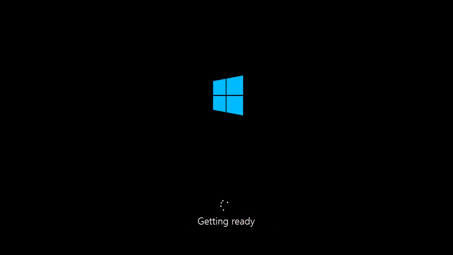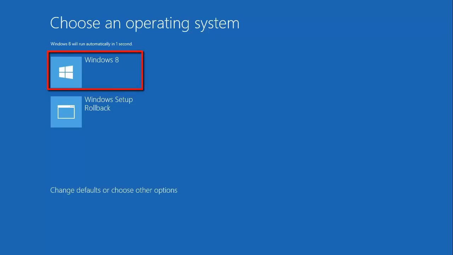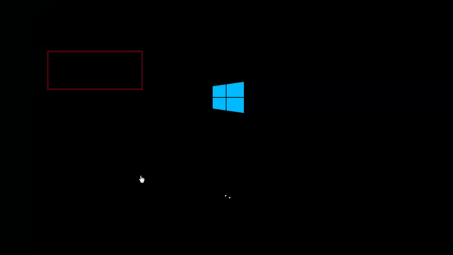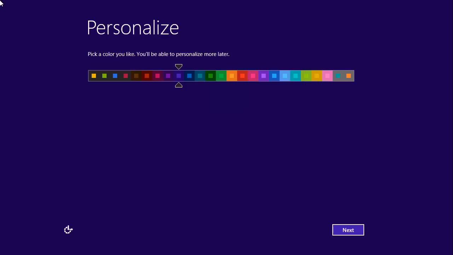You will then be asked to select an operating system. Choose Windows 8. The computer will then spend a lot of time preparing Windows 8 for you to use. After a while, the computer will load a screen which will allow you to personalize the system.